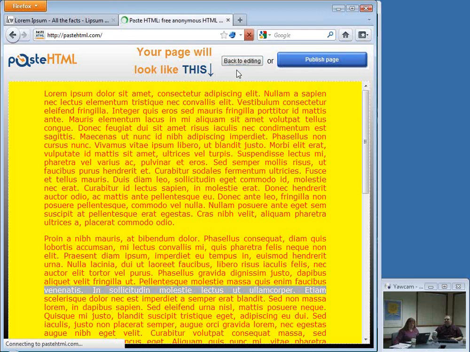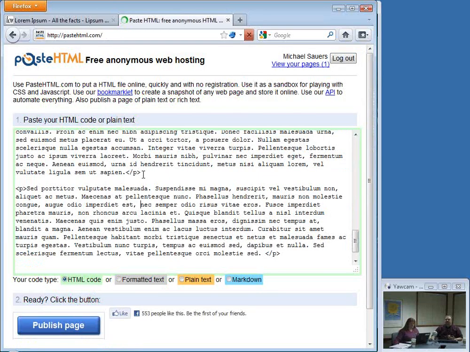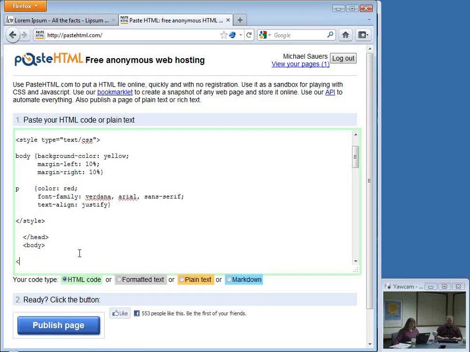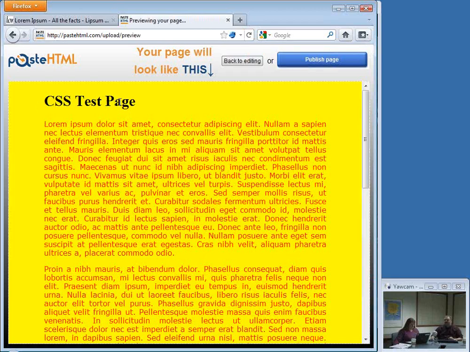So as you can see here, I'm doing things to all my paragraphs, and I'm going to do one more thing here. I'm going to add another piece of content just to show you what you can do here. And I'm going to say H1. Okay, so I'm going to create a nice heading. CSS test page. Okay, we'll just take a look at that real quick. And there's my heading level 1.